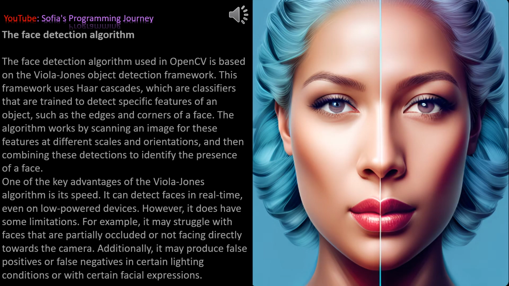The face detection algorithm used in OpenCV is based on the Viola-Jones object detection framework. This framework uses Haar cascades, which are classifiers that are trained to detect specific features of an object, such as the edges and corners of a face. The algorithm works by scanning an image for these features at different scales and orientations, and then combining these detections to identify the presence of a face.